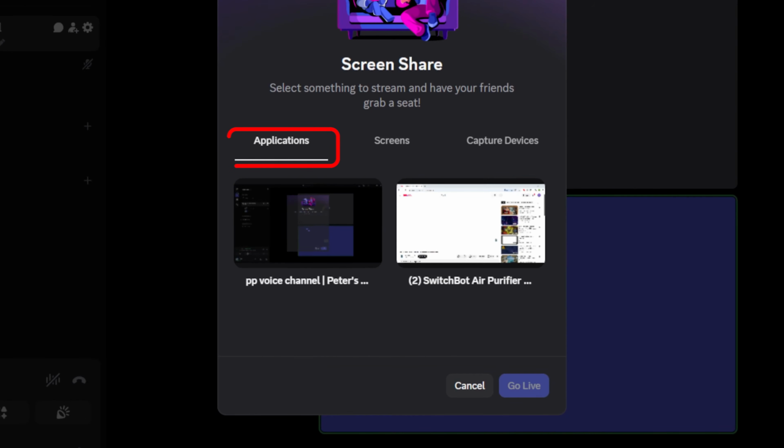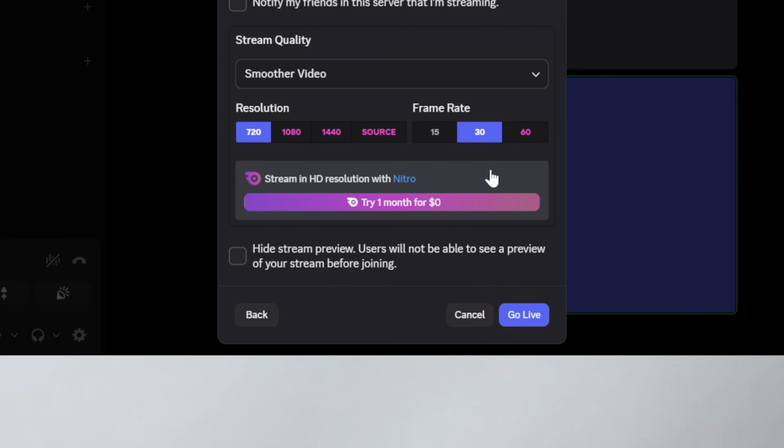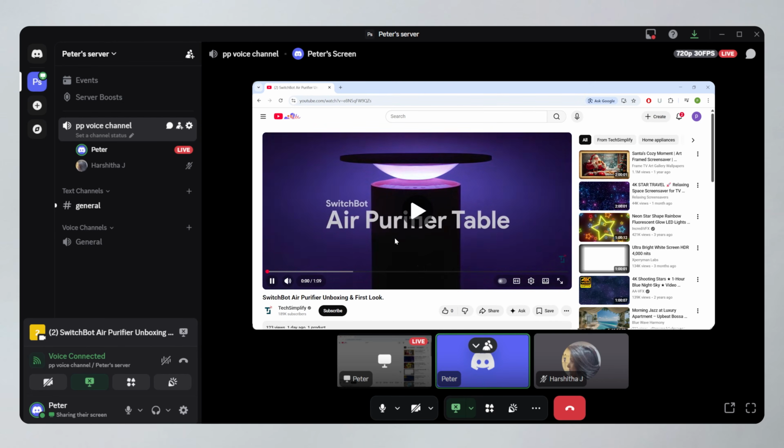Instead, go to the Applications tab. Now select an app that has sound, like a YouTube video in a browser. Then click Go Live. Now, your viewers should hear the audio properly.